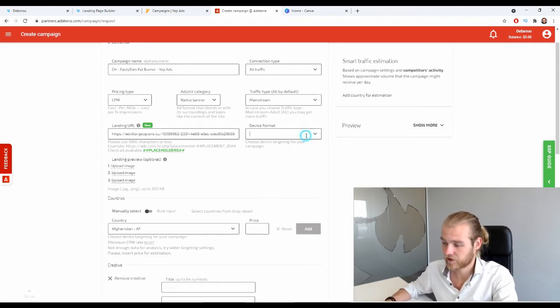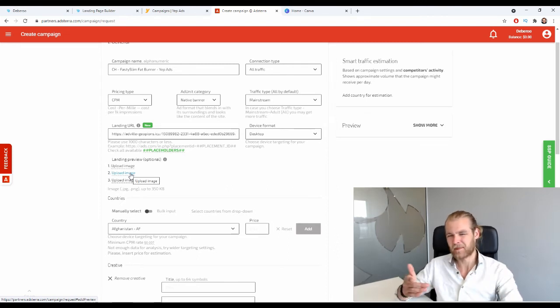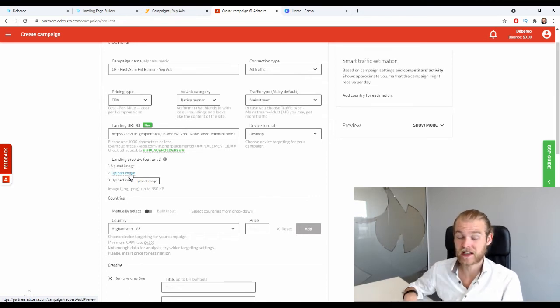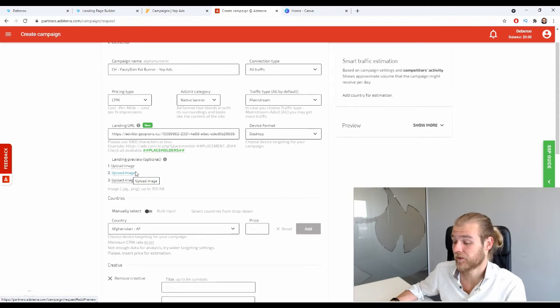Then we have the device format, like I said, desktop, mobile, or tablet. You can choose it right here. Let's keep it on desktop. All right, right here you can upload some images of your landing page. So take some screenshots of your landing page. You can upload those here. It's not mandatory, it's optional, but by providing these screenshots, the AdSterra team will be able to verify your campaign sooner. So the verification process might go faster if you do so.